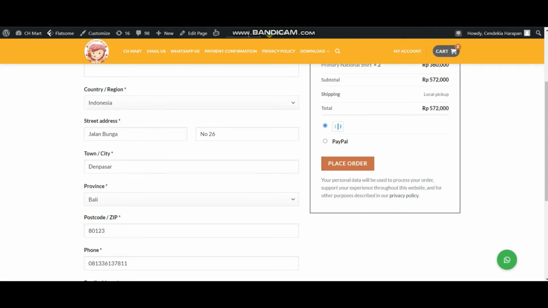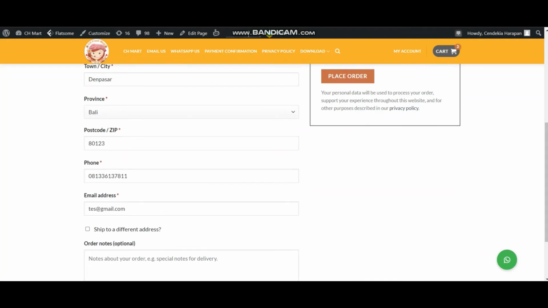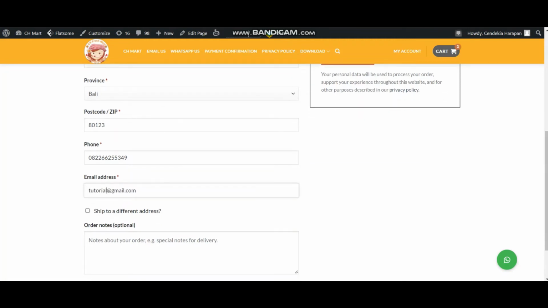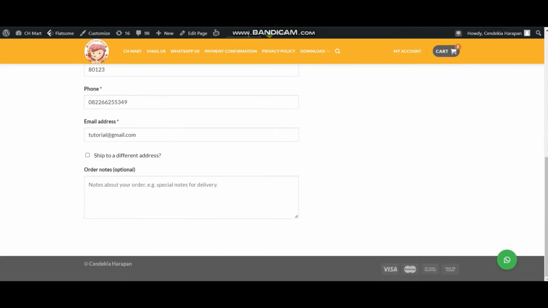Then after that, you can write down the town or the city that you are in, and then you can find also the province, and then make sure the postcode or the zip code and then the phone number is input correctly. Over here, I'm going to test it out with a random phone number, and then after that also with an email address that is proper to your email address. And then there's an option to ship to a different address as well, but you can skip that.